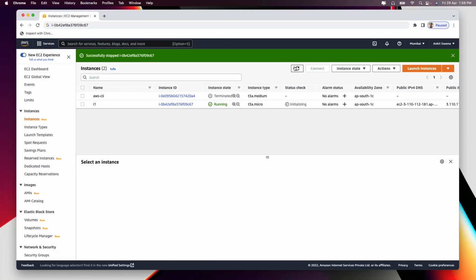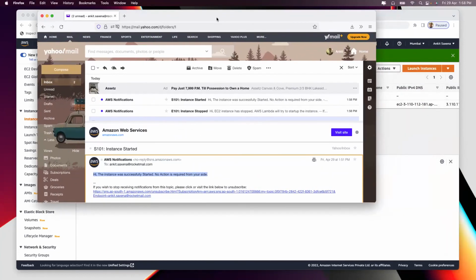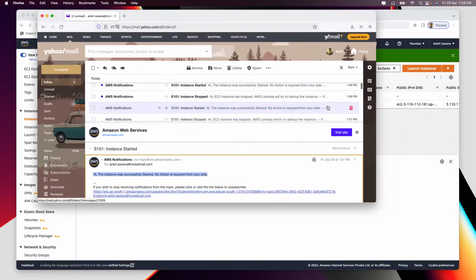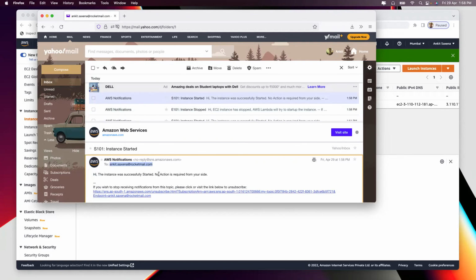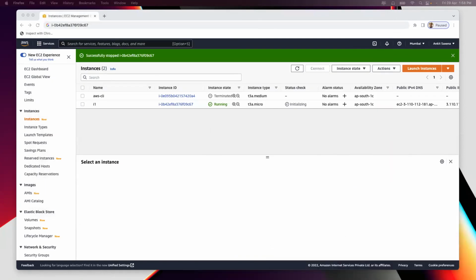This is just touching the base of Events Bridge and Lambda. You can complicate it to as many levels as you want. And finally, going through the emails, the last one, as we said, was at 1:51, 1:58 automatically I got a message. And at 1:58 again, I got the message that no action is required from your side. This is how you can go ahead and code in Lambda. Use cases are infinite in Lambda. Anything that you can think of, you can code inside Lambda as well.